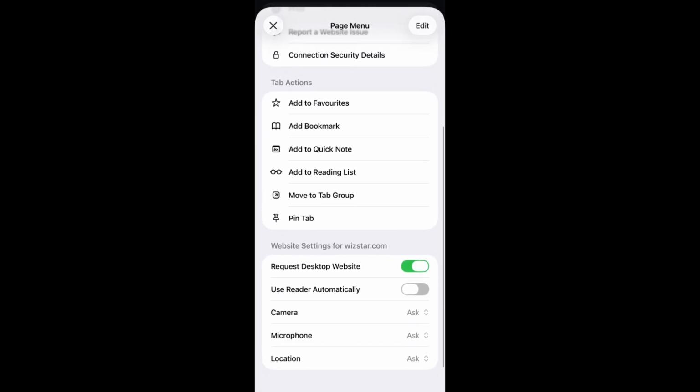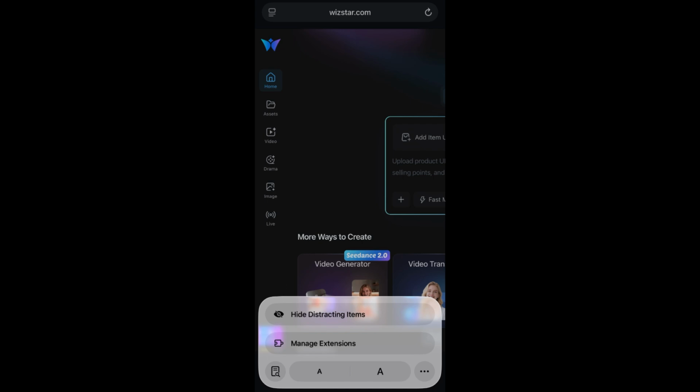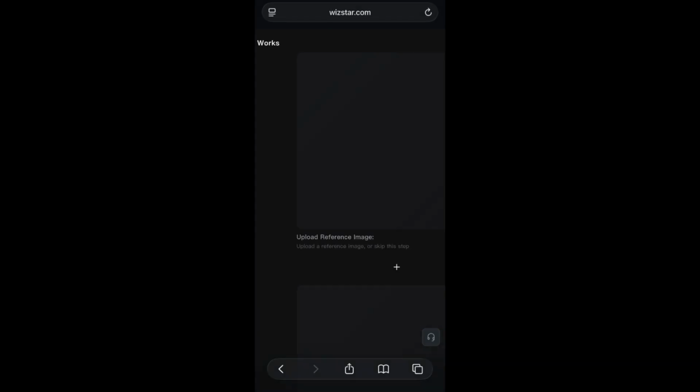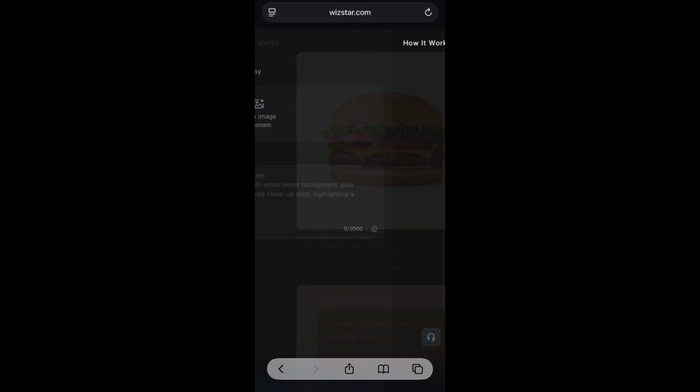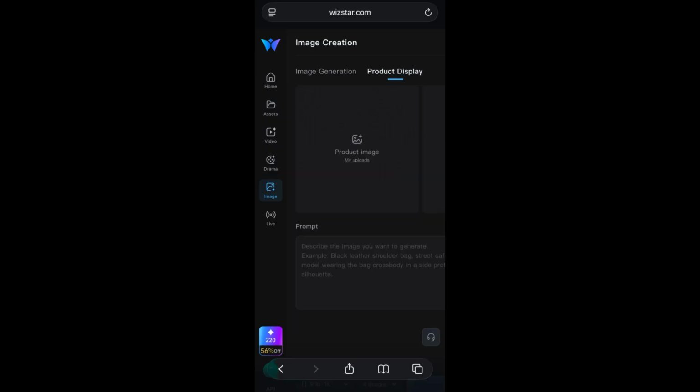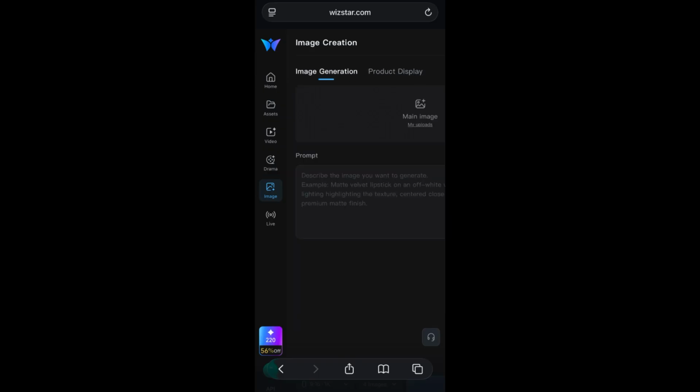First of all, make sure you put this site in desktop website, okay? So that's what I did there. Now I went over to this image creation and I tapped on it, okay? Now once you tap on it, you're going to scroll to your right. Then you see there's image generation and there's product display. We're going to be using this image generation aspect.